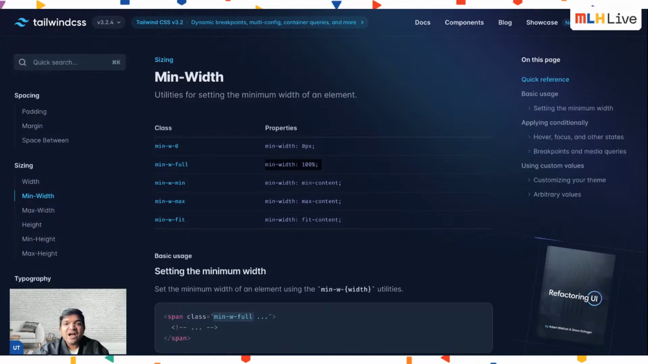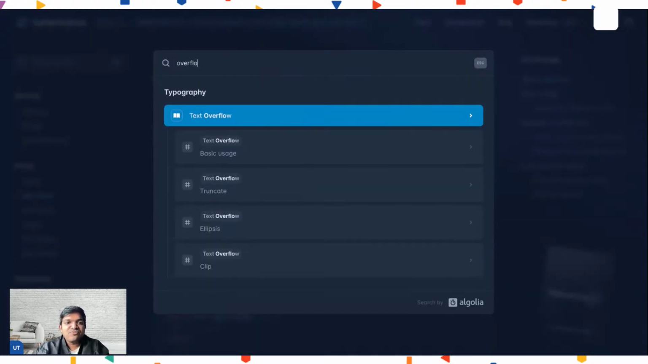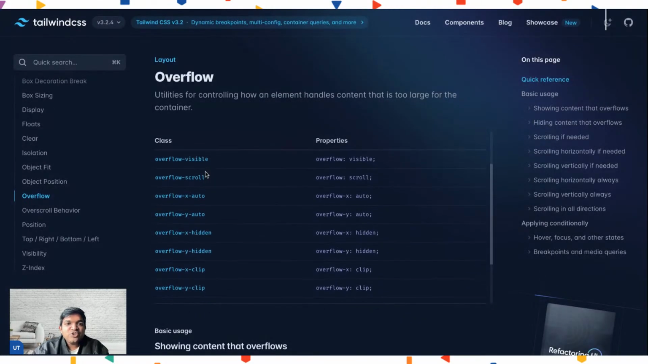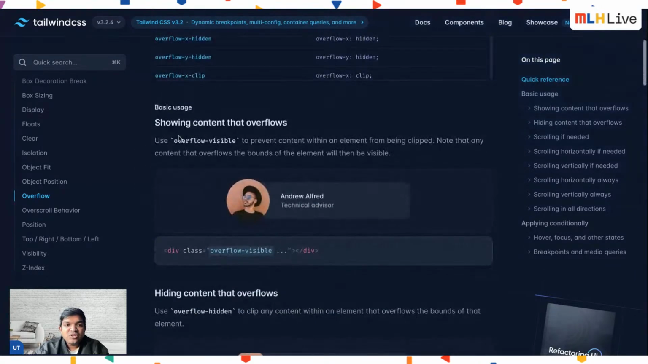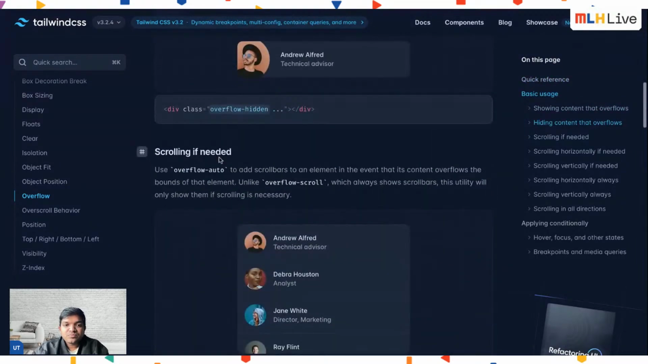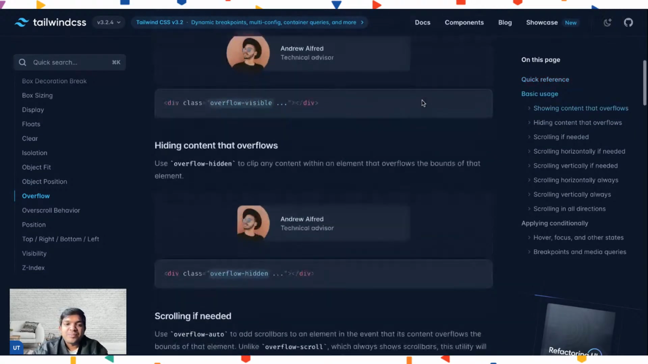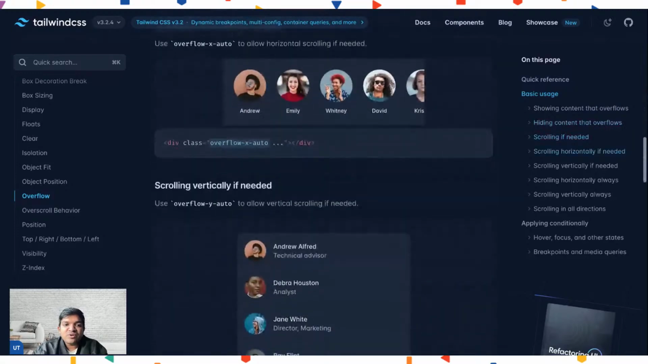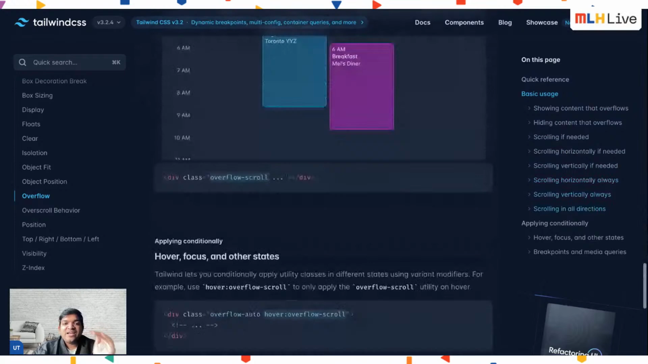Well, what else did we have? We had that overflow-hidden. What is that? Let's search for overflow, and yeah, these are the options. You have overflow-auto, overflow-hidden, and what they mean. You can find the description below. For example, use overflow-visible to prevent content within an element from being clipped. What else do we have? If you just keep scrolling and keep reading, you'll get an idea.